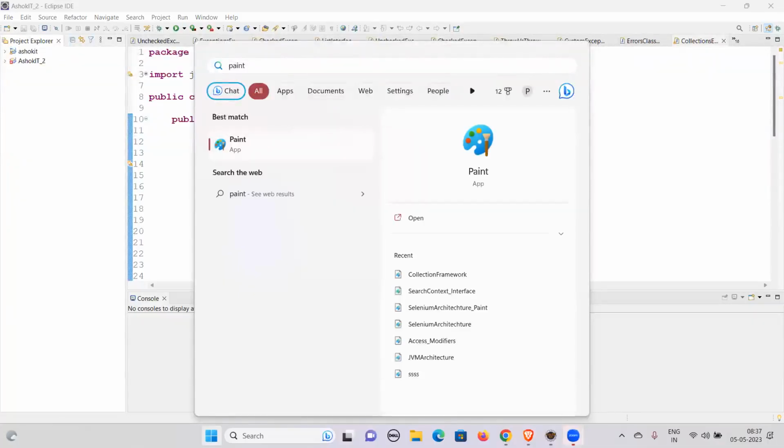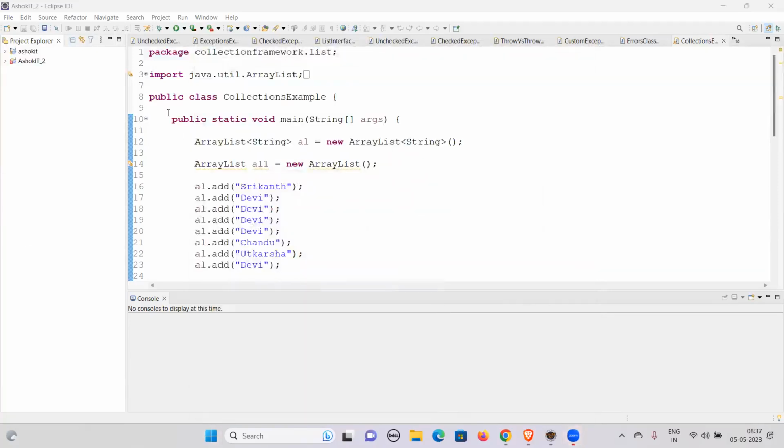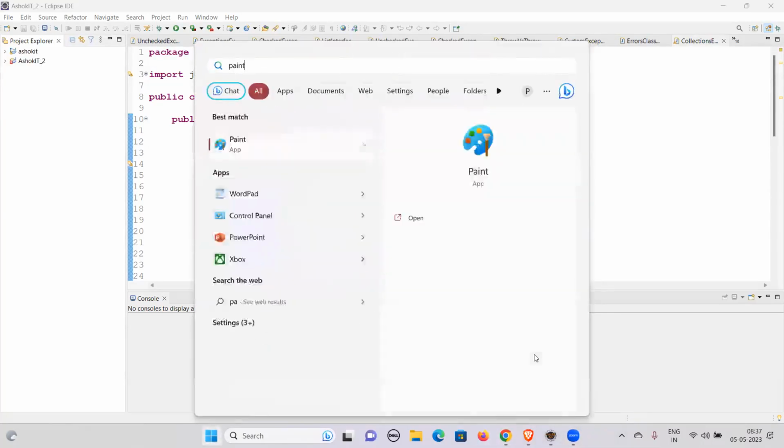So today we'll be discussing another important data structure, which we call a map. Let me open Paint here.